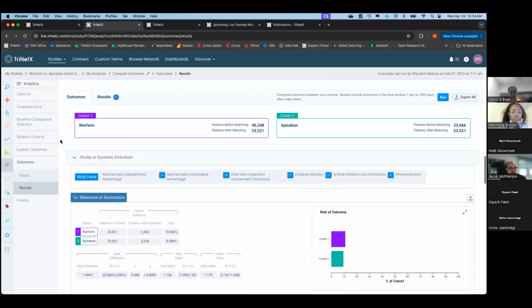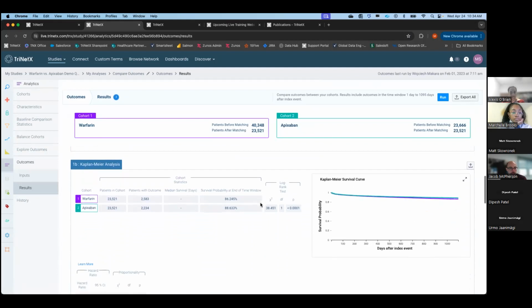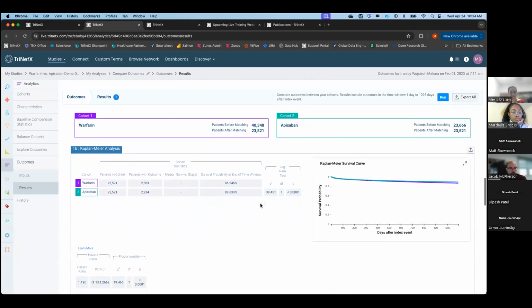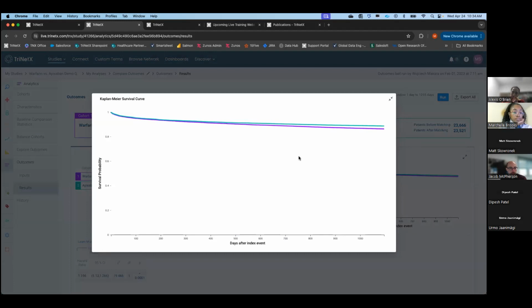And then we'll jump into our first outcome, which was a stroke. And we'll look at our measures of association. So it includes all of our cohort stats, risk difference, risk ratio, and odds ratios. And then our Kaplan-Meier analysis. Again, our cohort stats has the hazard ratio as well as proportionality. And you're able to see the curve a little bit better if you expand it like this as well.